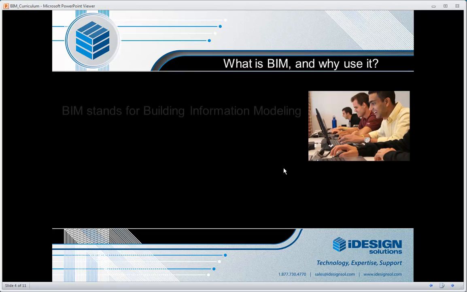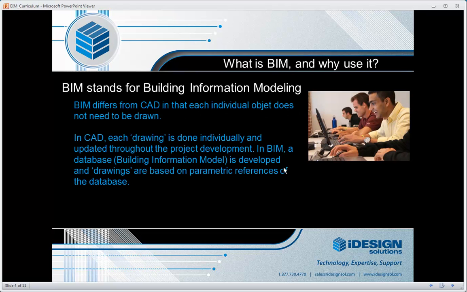So what is BIM and why use it? Well, BIM differs from AutoCAD or CAD, computer-aided drafting, in the fact that when you're doing drafting, you're typically only drawing in 2D, and the objects that you create are for one view and one view only. So when you draw a door in plan view, that's great for that floor plan, but you still have to draw that same door in elevation or in section for those particular views.